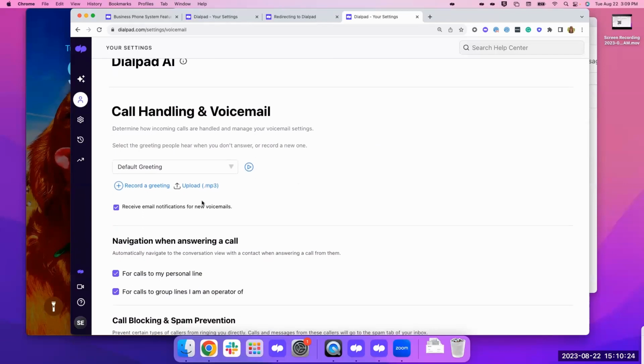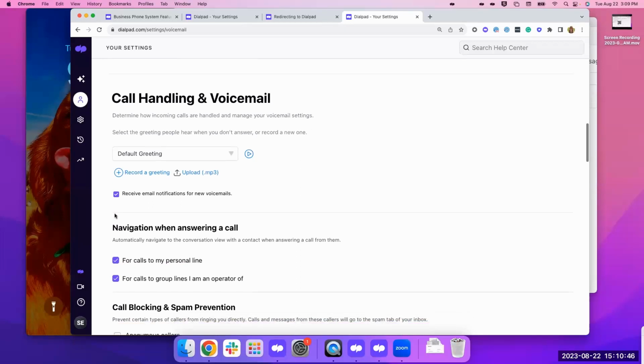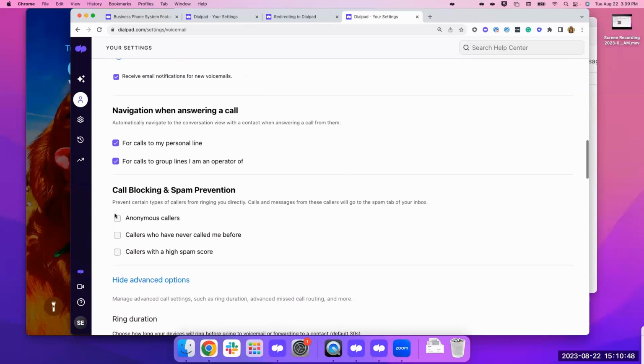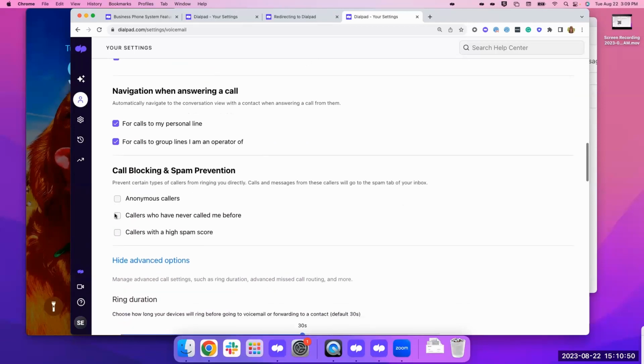So this is where you can set a custom voicemail greeting or upload a recording. You can also select the box to receive email notifications for new voicemails. Say you don't want to have the Dialpad app open all the time, but you do want a notification if you get voicemails. It can go into your email, and from there you can read what the voicemail says. It will send you a recap that you can read in your email.